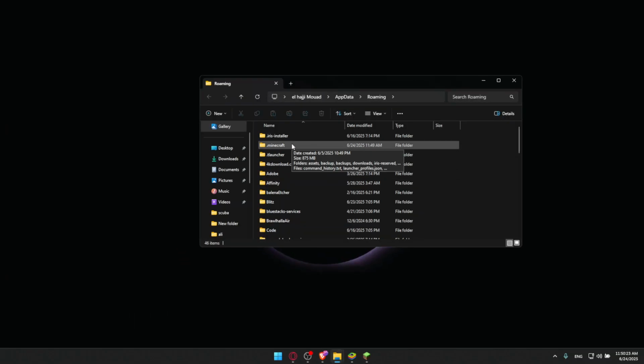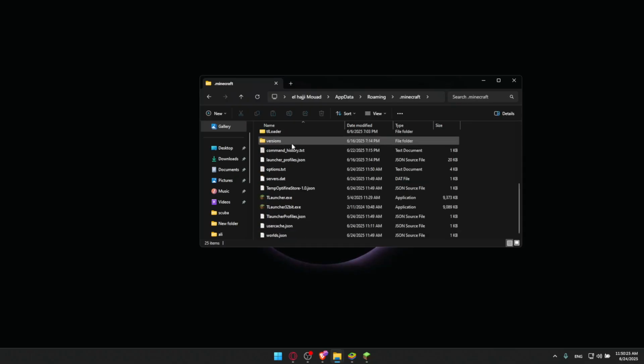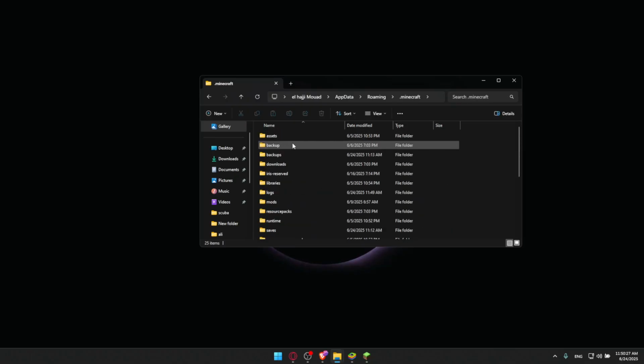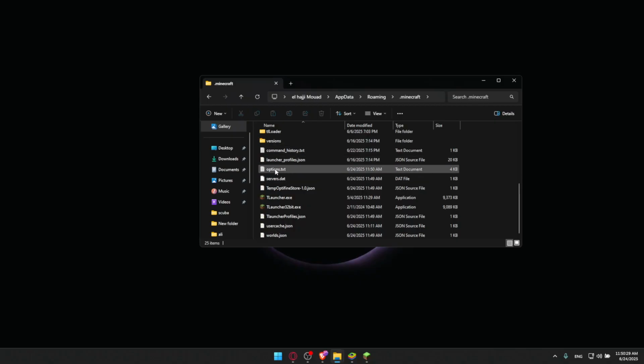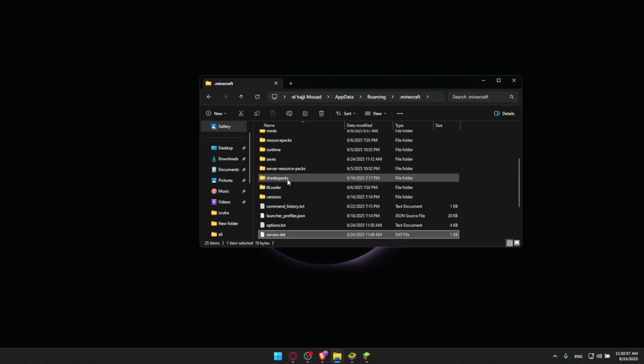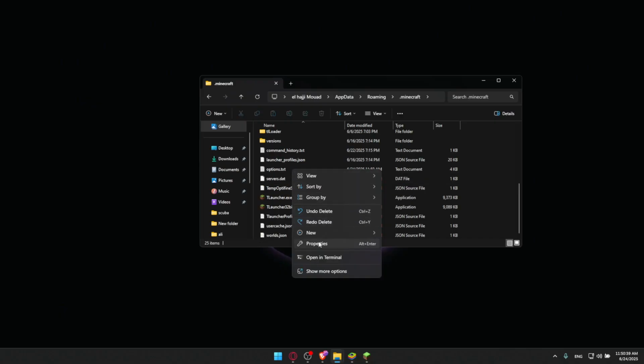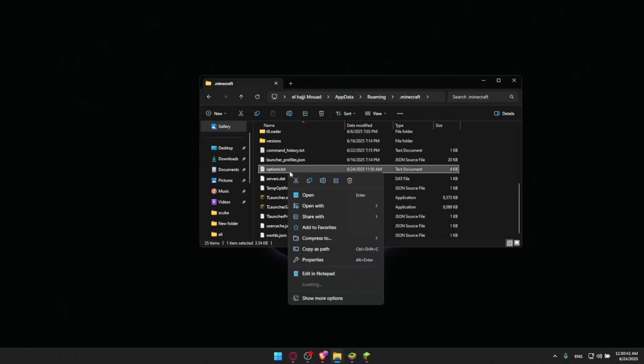So you'll have to look for .minecraft, and in here you'll have to look for a simple file. It's called options.txt. If you scroll down, normally you find it at the bottom. So just go and find it and delete it. You either click the delete key on your keyboard, or you just select it, right click on it, and delete it.